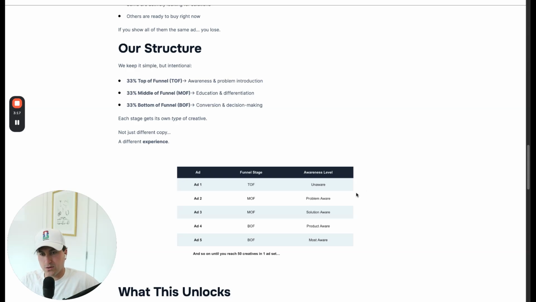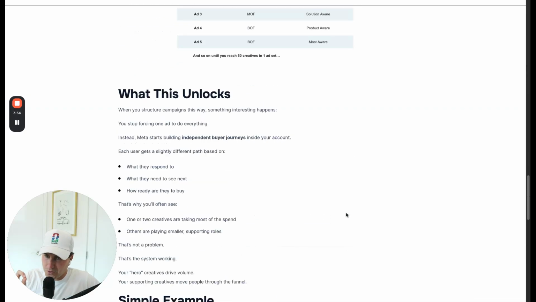You now are going to create your ad structure: 33% top of funnel, so people who are unaware, 33% middle of the funnel, problem aware and solution aware, and then 33% bottom of the funnel, product aware, and the most aware. What this will do is that Advantage Plus will now pair the journey based on the education of the customer. I'm going to say that again because that's kind of confusing for a lot of people. Advantage Plus and the Meta AI now knows how educated that consumer is and in what format they need to show that journey. And it will decide for you, right?